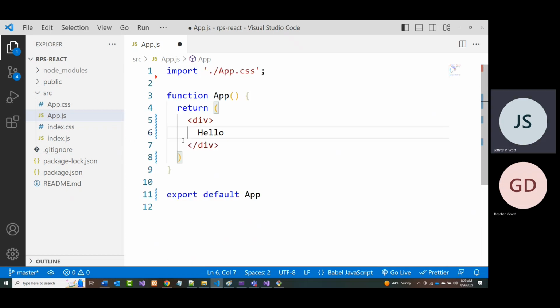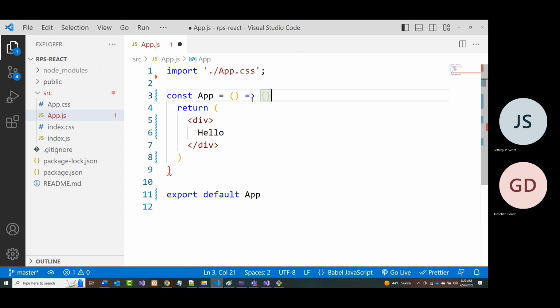All right. The other thing I'm going to do too, and you don't have to do this, but this is the old type of syntax for writing a function. I'm going to use our newer arrow syntax. Again, you don't have to. It works fine like this, but I'm going to put in here const app equal paren, arrow function, curly brace. That does the exact same thing as that function. Now, it's a little more typing, but it's the way that things are typically done today. So I'm going to leave it like that.